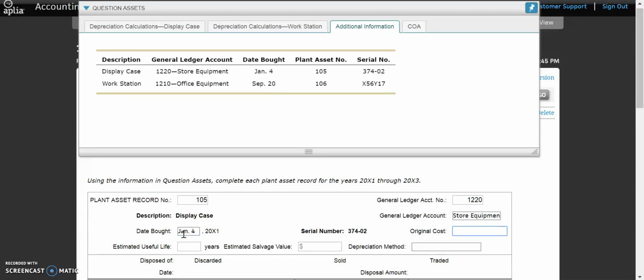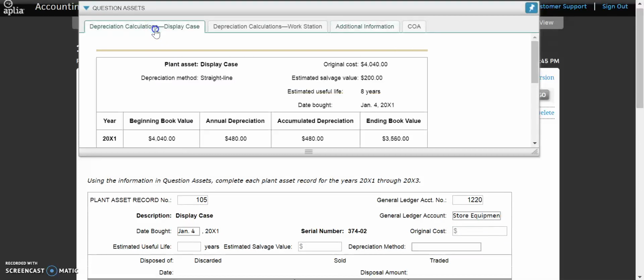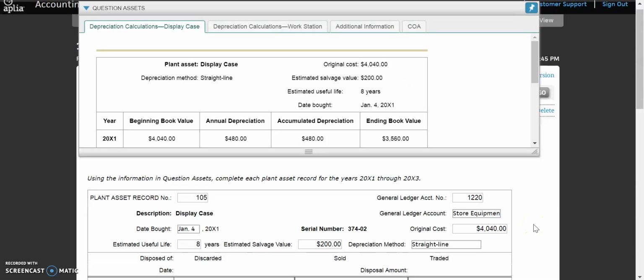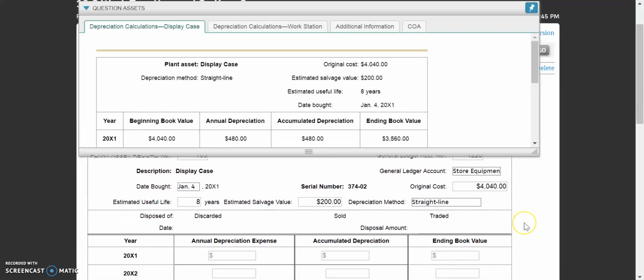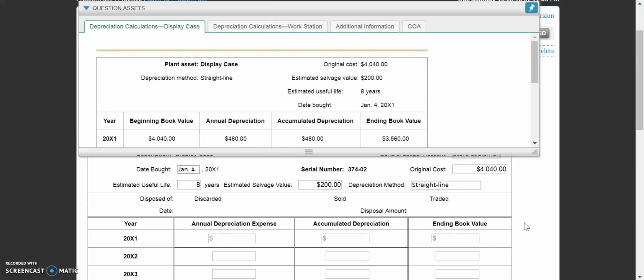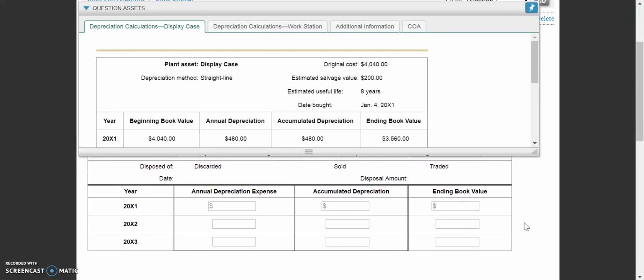And the original cost, again, we might have to go back to this guy. Our original cost was $4,040. And our estimated useful life was 8. Salvage value 200. And our depreciation method is straight line. So essentially all we're doing is copying in our information from the records that we've already completed. Remember, we're not going to have anything to do with section 2 because we have not disposed of our plant asset yet.